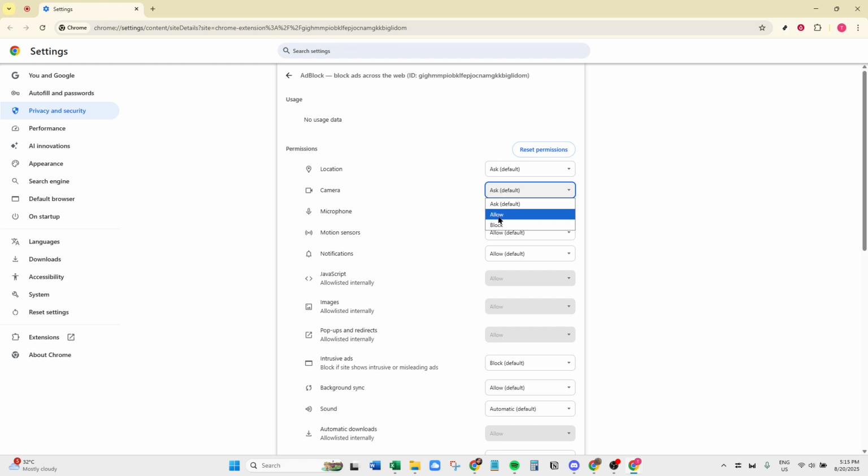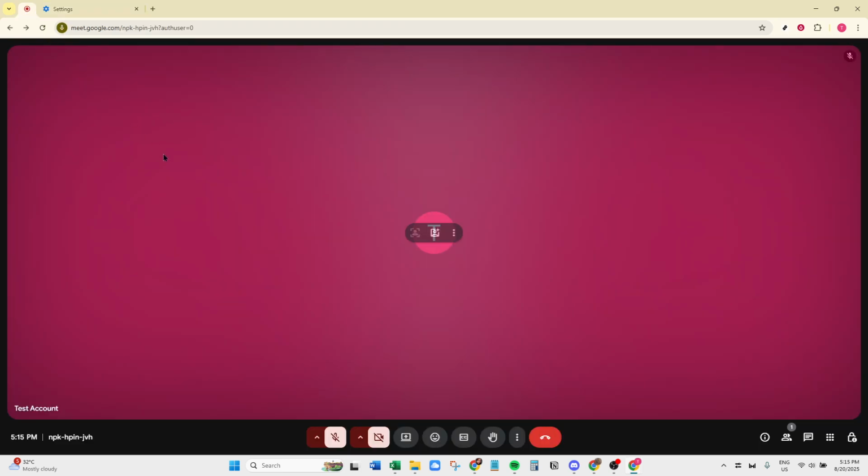By following these steps, you should be well on your way to resolving any camera issues in Google Meet. With your camera functioning properly, you can now confidently engage in your virtual meetings. Thanks for following along, and I hope these tips help you maintain seamless video communication. For further help, feel free to explore more solutions specific to your device or browser.